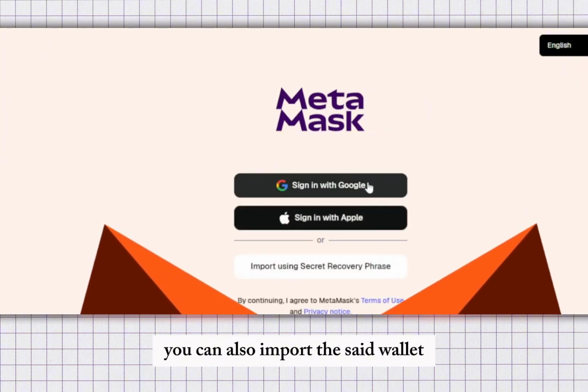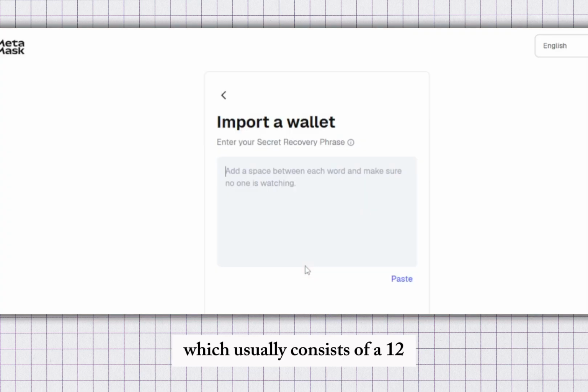By doing so, you can also import the said wallet using a secret recovery phrase, which usually consists of a 12 up to 24 word password that will appear in your settings when you've unlocked the wallet.